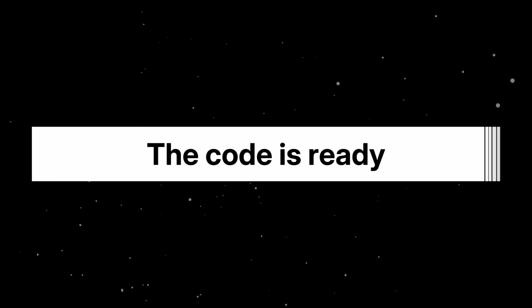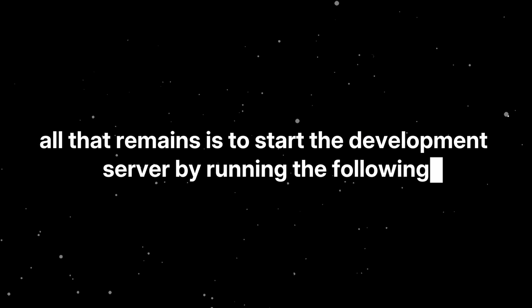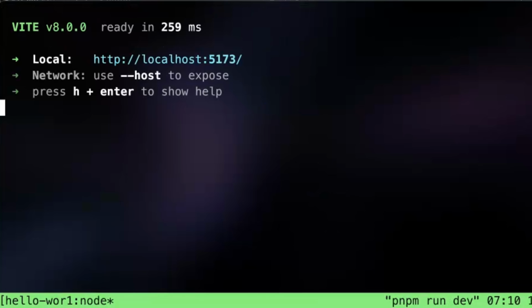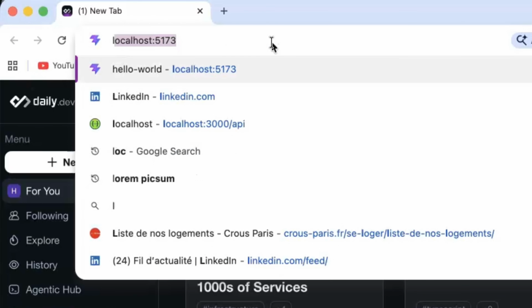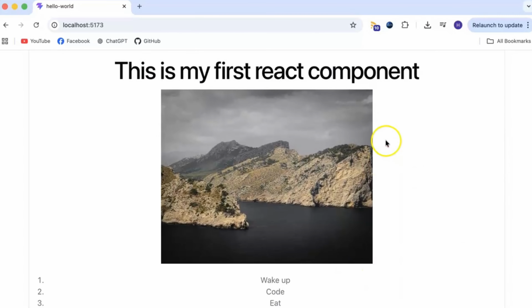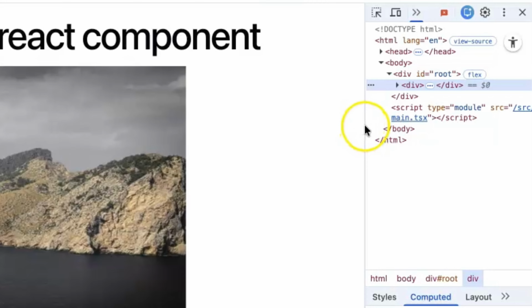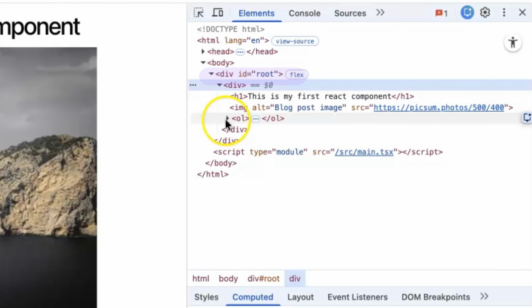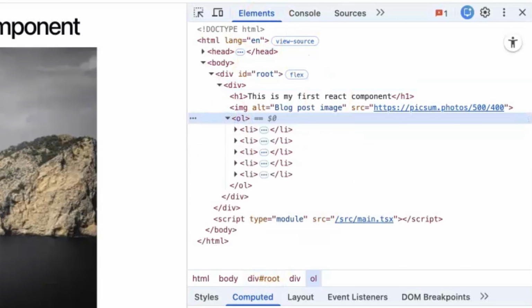The code is ready. All that remains is to start the development server by running the following: pnpm run dev or npm run dev. Subsequently, we need to head into http://localhost:5173 and inspect the page. React injects the final HTML into a div known as the root div. As you can see, the HTML returned by the app component and its child image component got merged together and then injected inside the root div.